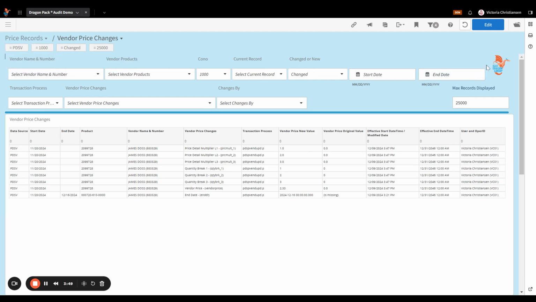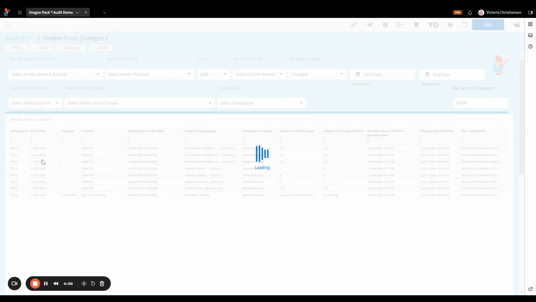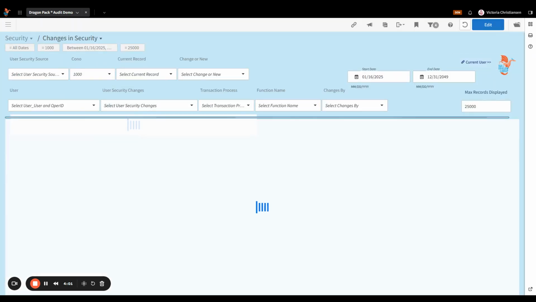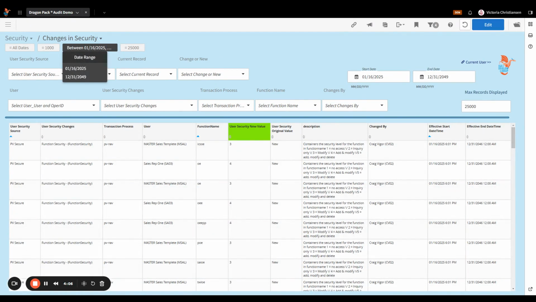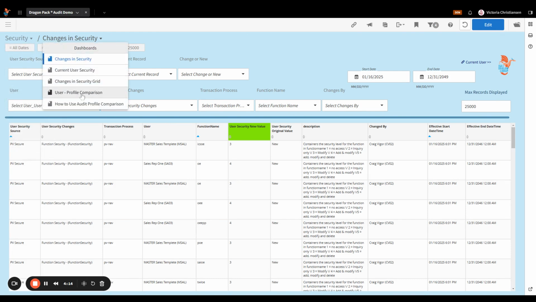So we can use our Dragon to go back home, or we can navigate through the collections using our dashboards. So I'm going to click on my collections and I'm going to go down to security. And security is allowing us to manage all of the changes, right? Included are all 1,300 functions and a bunch of the other security types of changes. And we've also included the ability to compare profiles.